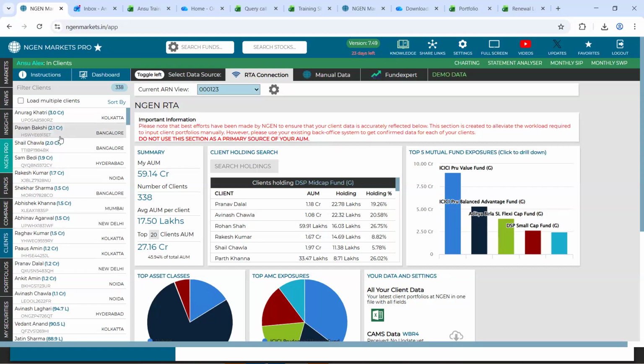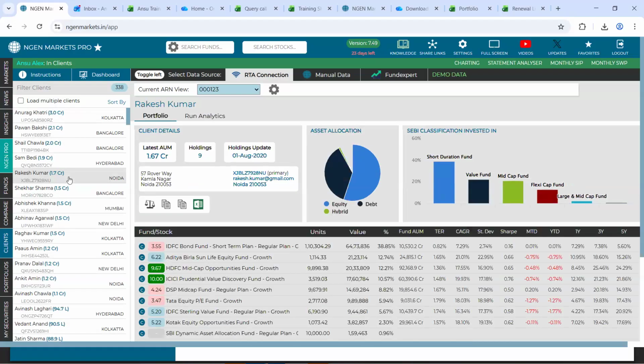All you have to do is click on the name of your respective client, and currently we have also added a feature of showing the PAN number of the client. For example, let's say there are 2 or 3 Rakesh Kumar under my ARN. Just so that they can be differentiated, we have started showing the PAN number of the clients as well. Now, once you click on the name of that respective client, this is the interface that comes up.